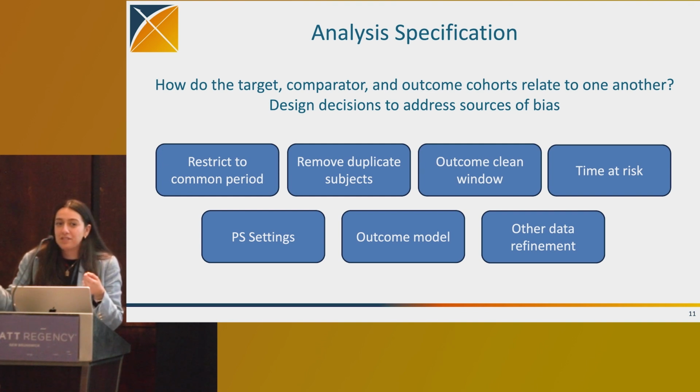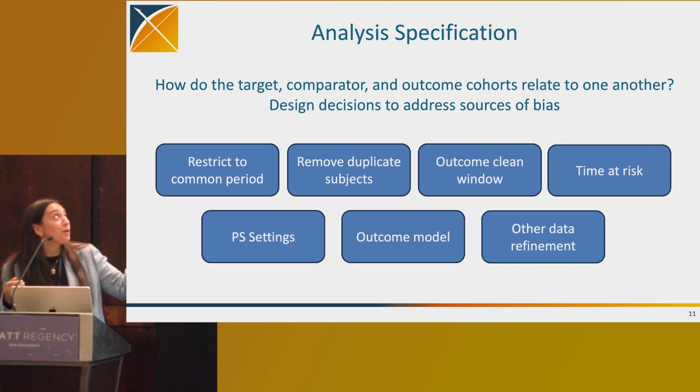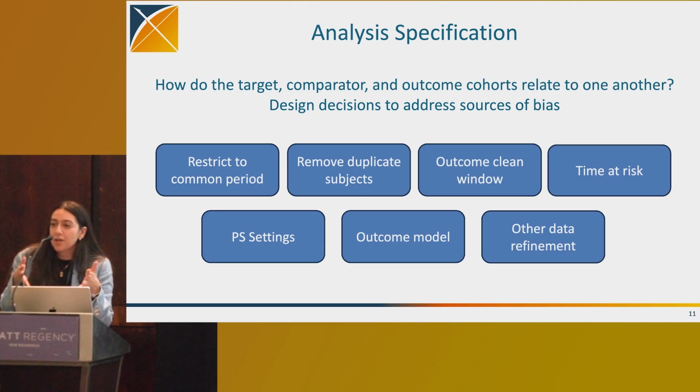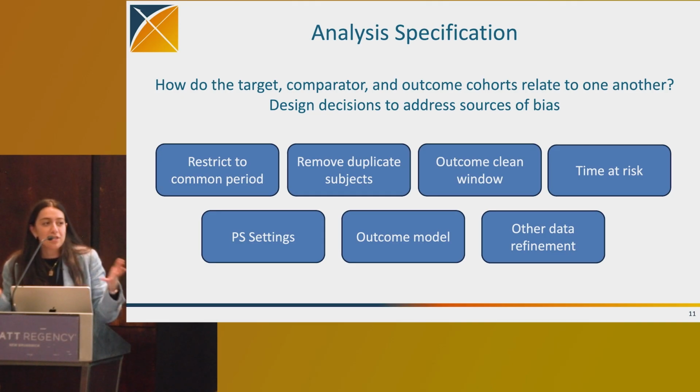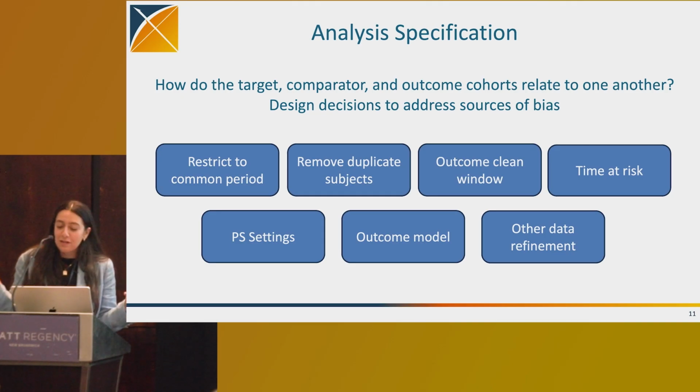In addition to the propensity score analysis, this step, as we've discussed, is really critical for eliminating bias. Some of these decisions we've already talked about. Are we going to look at a common period when both drugs are offered? What do we do with subjects in both cohorts? What is our clean window? How do we define our time at risk? How are we going to use the propensity score? What is the outcome model we'll need? And maybe there's some other data refinement we'll do. We'll talk about each one of these and see in the code what changes we need to make to implement these design choices.